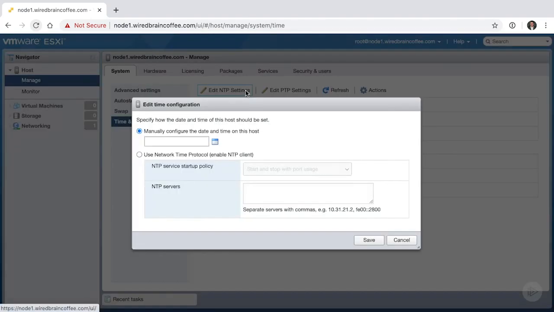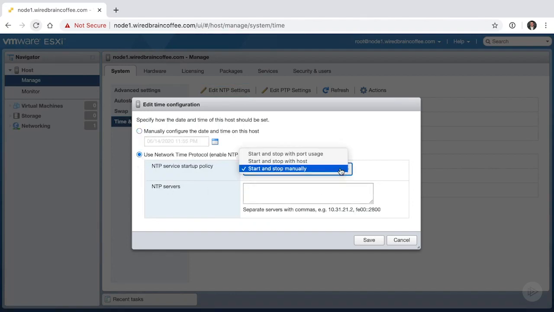In our case, we'll be using NTP, and we'll click here to use the Network Time Protocol. We'll configure the NTP service to start up with the host and stop with the host. And then we'll use pool.ntp.org, which isn't just a single NTP server, but is a pool of very widely used Network Time Protocol servers out on the internet. Now, if you have an internal NTP server, then you're welcome to use that here instead.